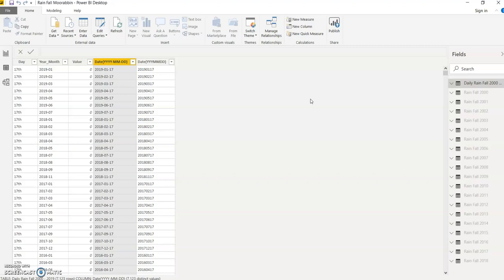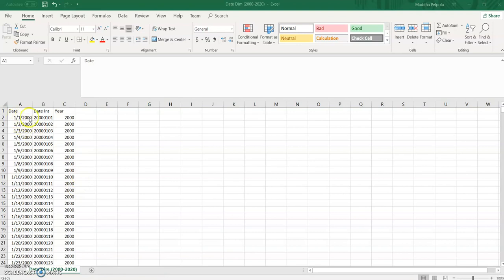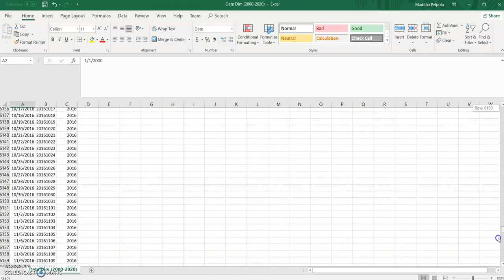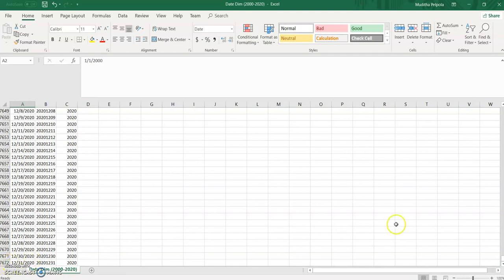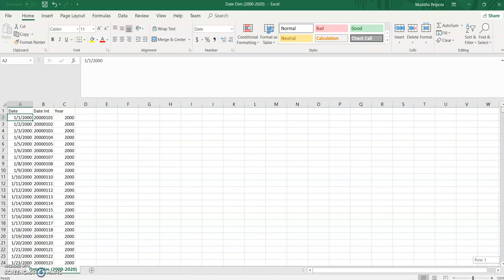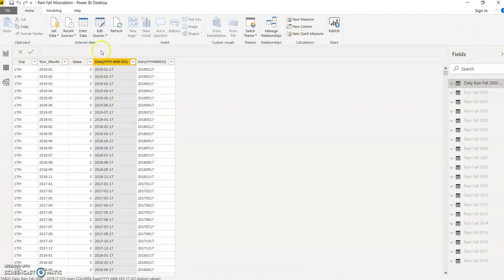We can import that information from several sources, but here I'm going to use a CSV file to do it. Here you can see this is my CSV file, date dim from 2000 to 2020, and here you can see the date. This is the validated, valid date format, from 2000 January 1st up to year 2020 January 31st. And also we have an integer column, and also the year. I'm going to validate this date against our data set.